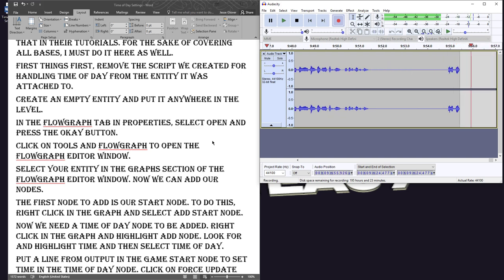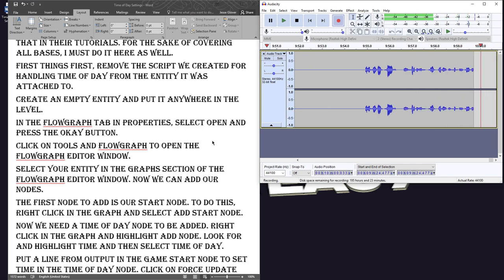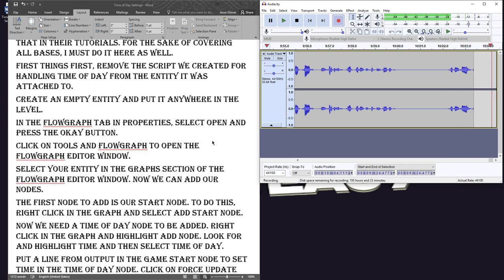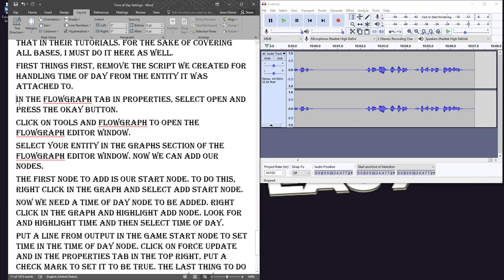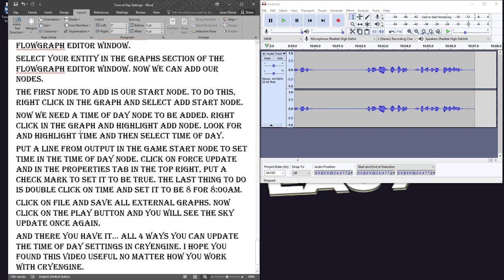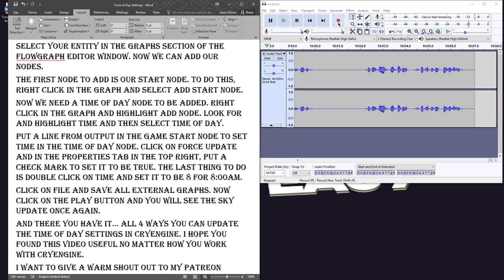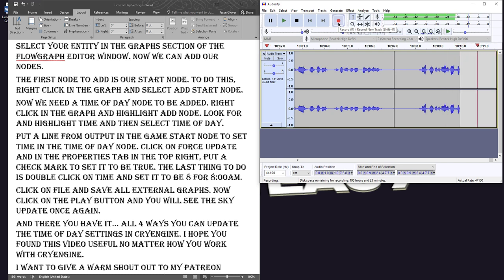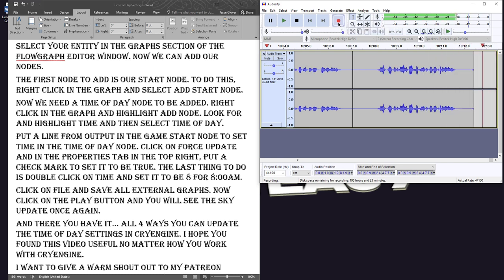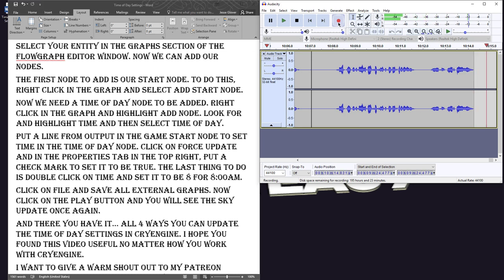In the Flowgraph tab in Properties, select Open and press the OK button. Click on Tools and Flowgraph to open the Flowgraph editor window. Select your entity in the graph section of the Flowgraph editor window. Now we can add our nodes.